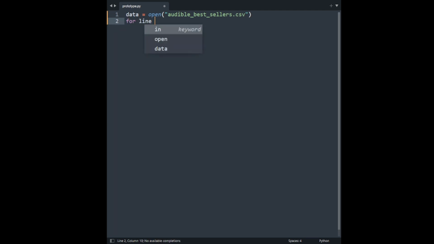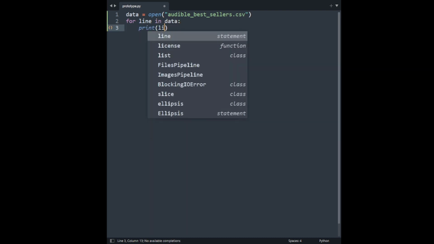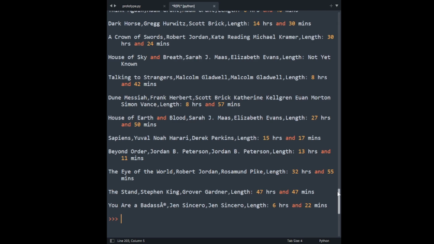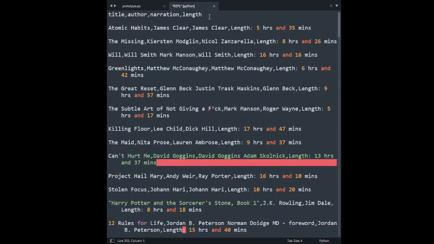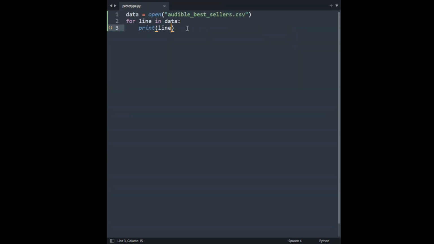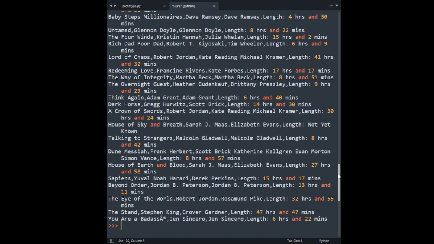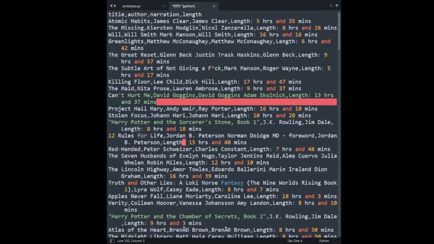For line in data, print line. And now as you can see, here's the data. And you can see each line is separated by a new line, \n. So let's remove that new line. To remove it, there are two ways. The first one is to do colon and then -1. Let's run our code. We removed the new line.